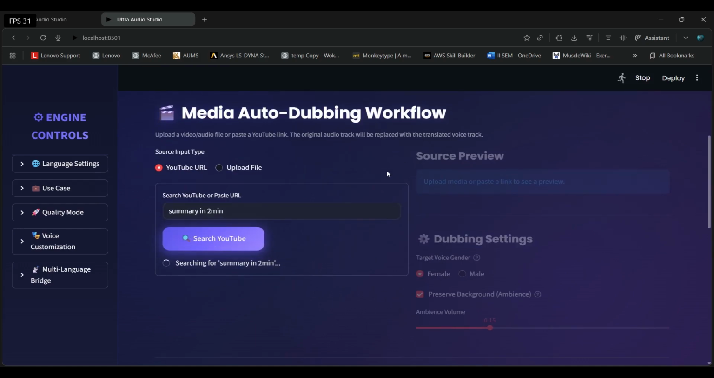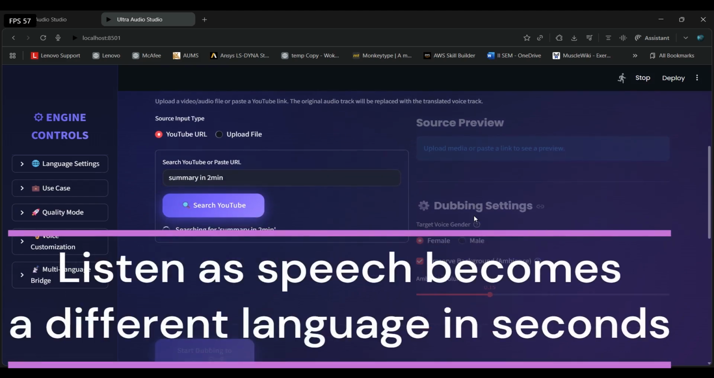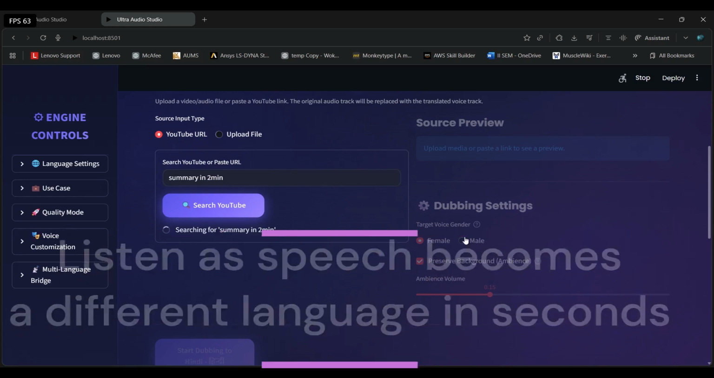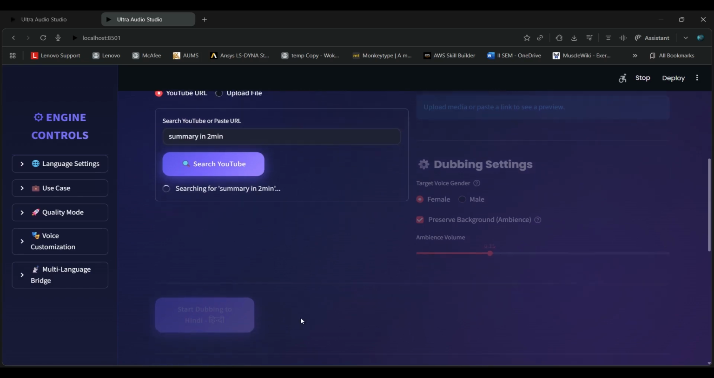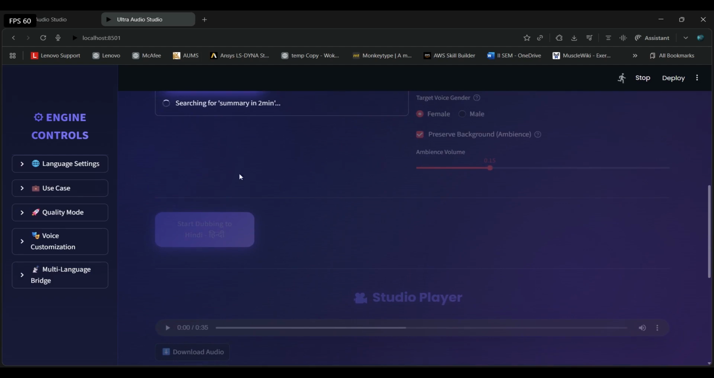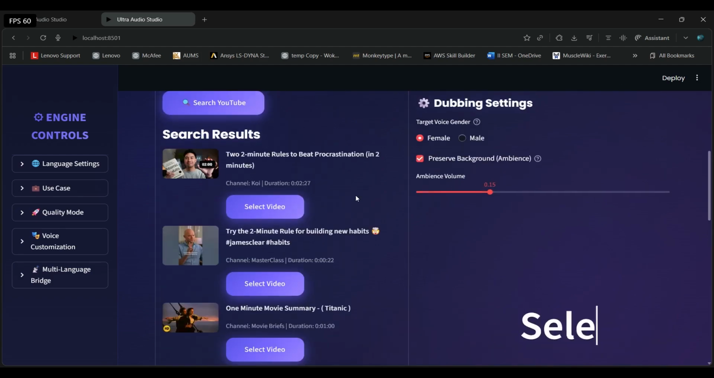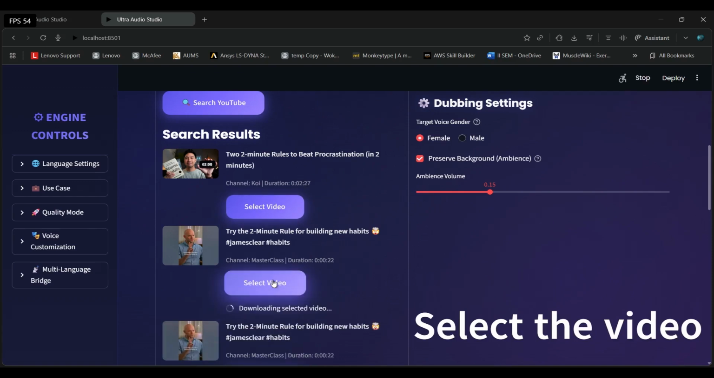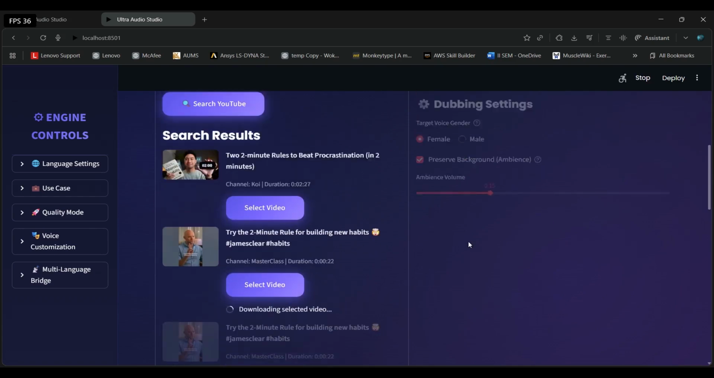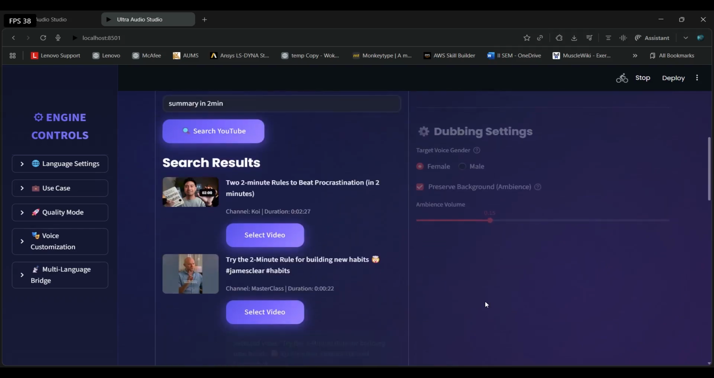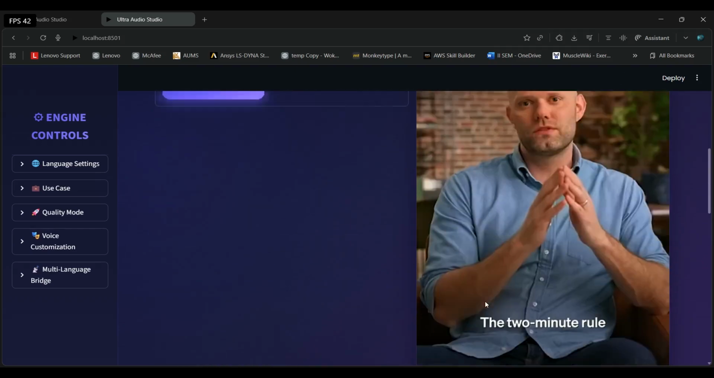And here you can see once the selected video is fetched, you can get the source preview here, and after that you can select the dubbing settings which you want. You can select the voice gender, male or female, and you can preserve the background music. And here we got the result. In this you can select the video. After getting selected, it's getting downloaded, and here you can see the source preview.